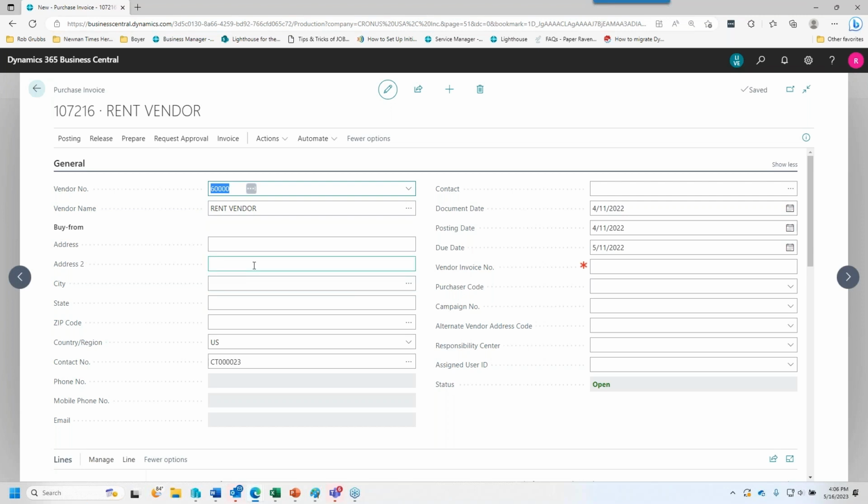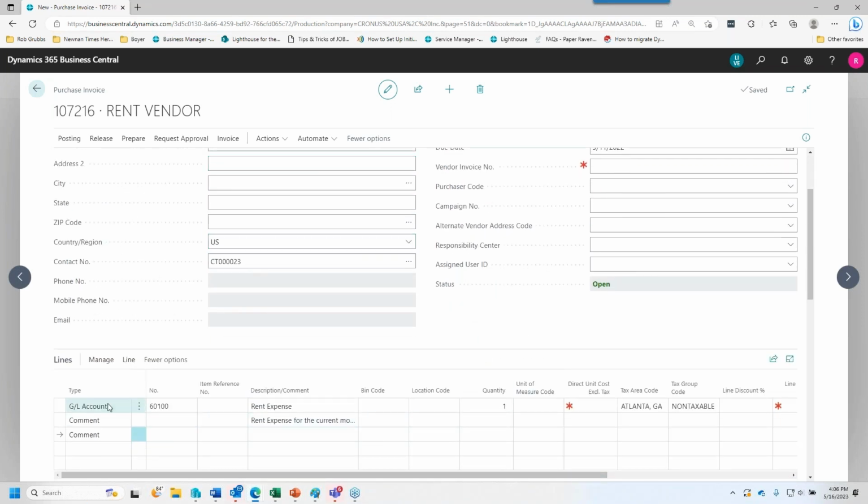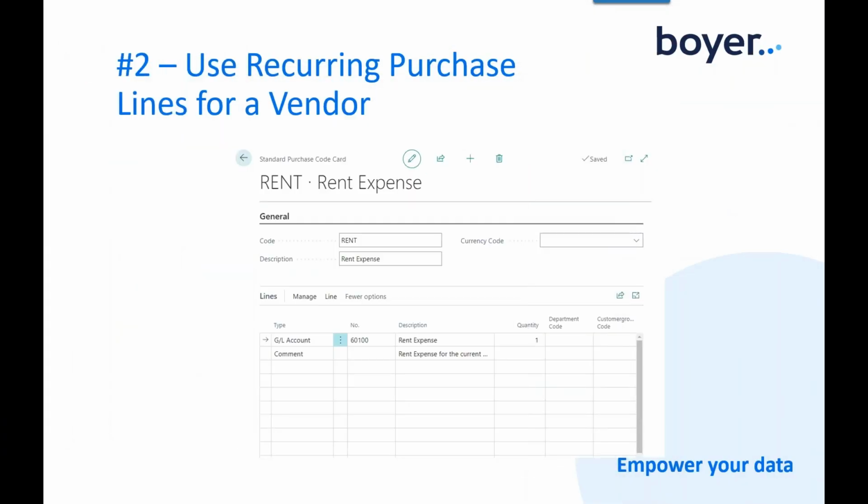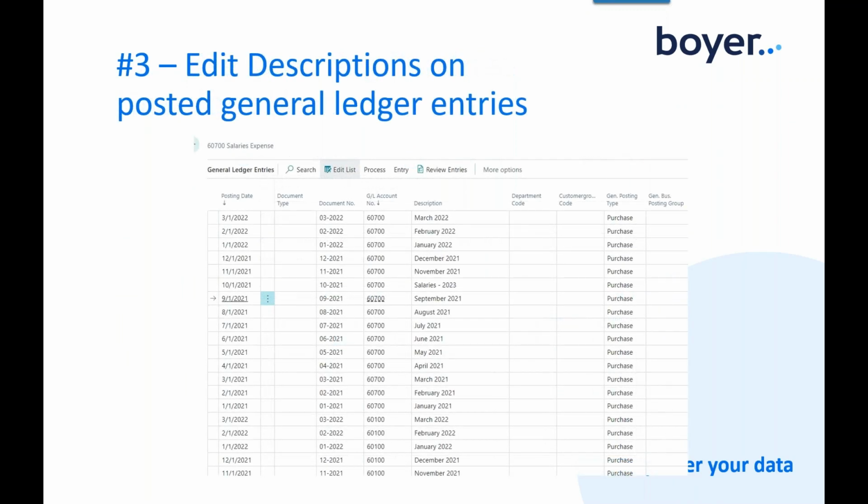I created a purchase line and attached it, and it automatically drops down. It gives you the rent expense. I even put a comment in here so you can see you've got some ability to build this out in a more genuine and sophisticated way. All you have to do at this point is fill in the amount and your invoice number, and you're ready to post. So just a great, quicker way to enter your routine invoices if they're going to the same account each month.